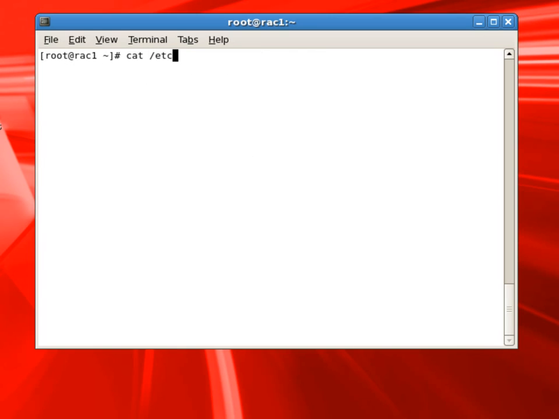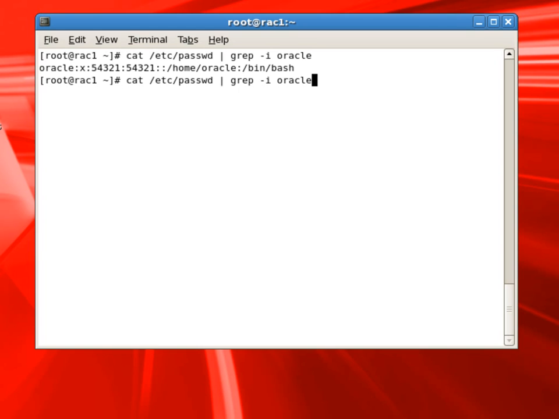Now we will check the required users and their group associations. We will require 2 users, Oracle for owning the RDBMS software, and Grid for owning the grid infrastructure and ASM. Right now you can see Grid user is not available or not created already. So we will use the useradd command and create the Grid user.